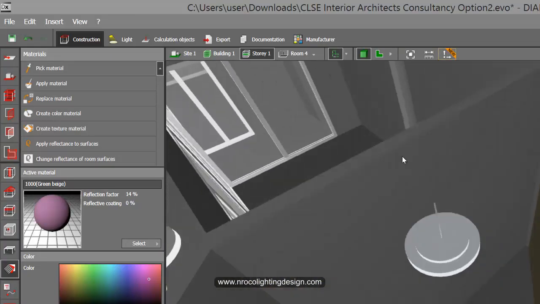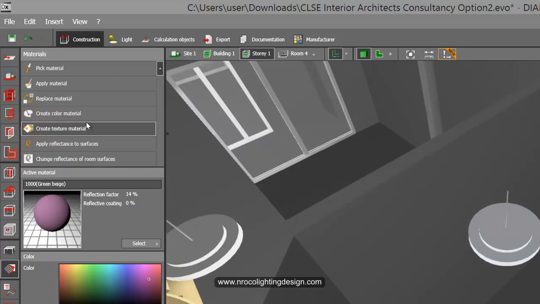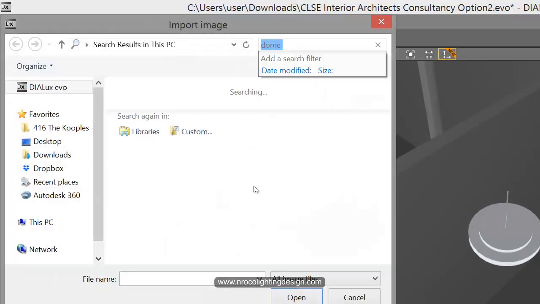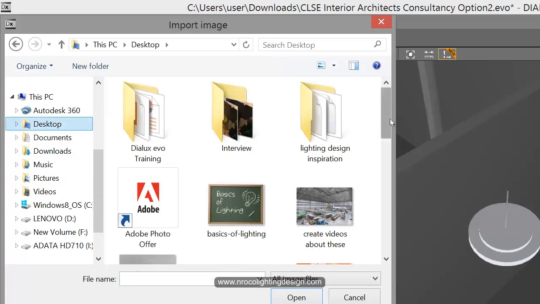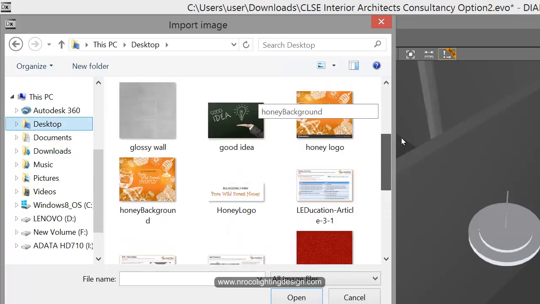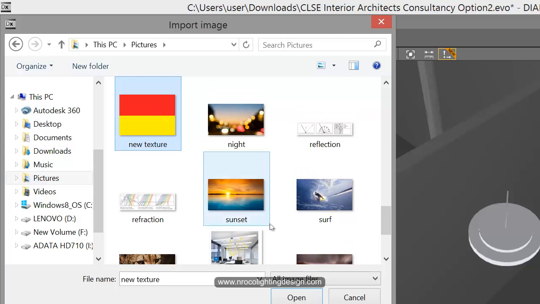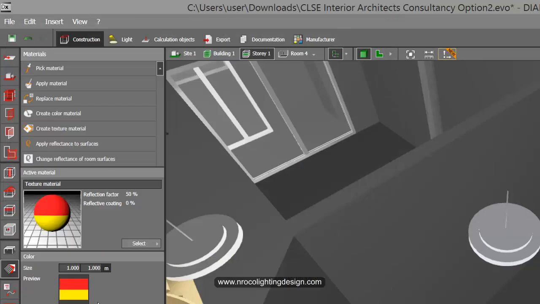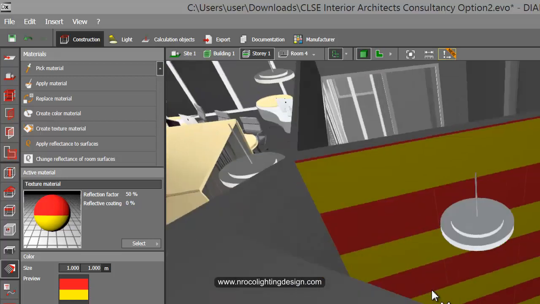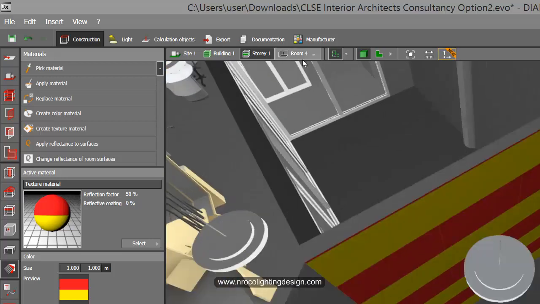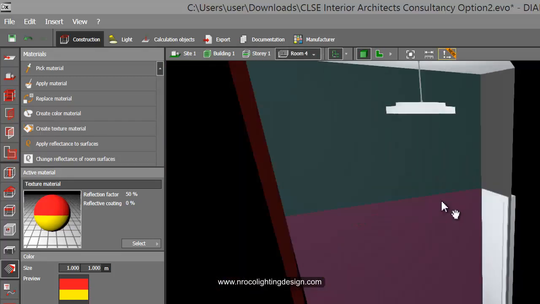Dialux Evo file. So now I'll go to my create texture material, and then I'll go to my desktop and select the picture that I just created. So I found it and it's here, and I'll just apply it, select it, and now I will apply it in my wall. And ta-da! Now I have two different colors in my wall, and if I go to the room, you can easily see it like this.